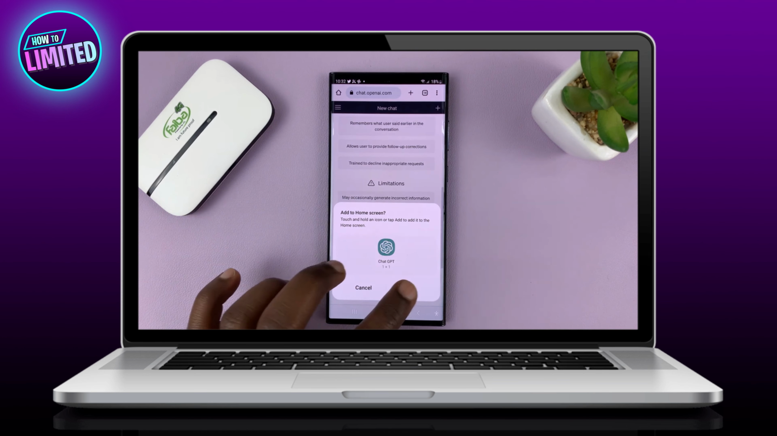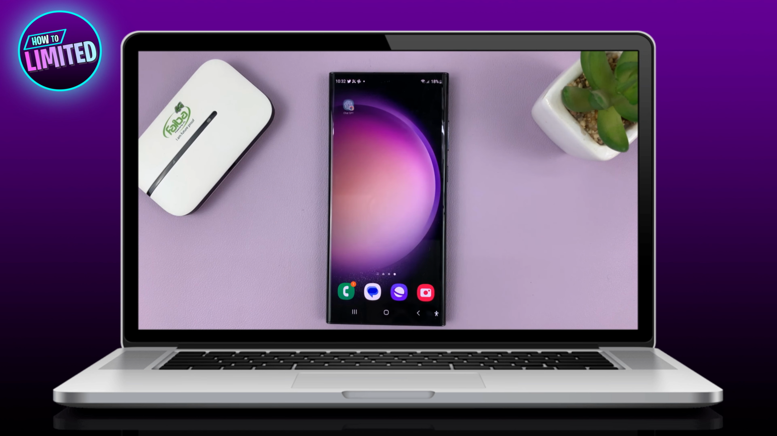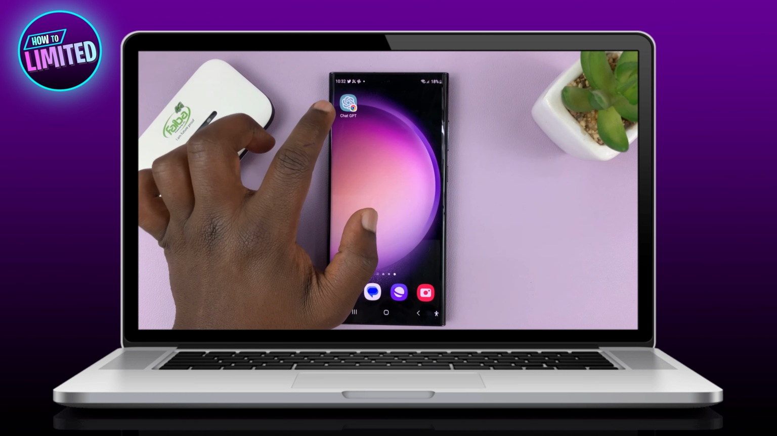and then click Add. Once you've added it, you can quickly open ChatGPT by tapping on its app icon on the home screen of your Android phone.